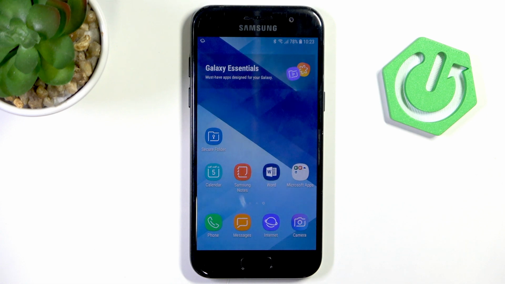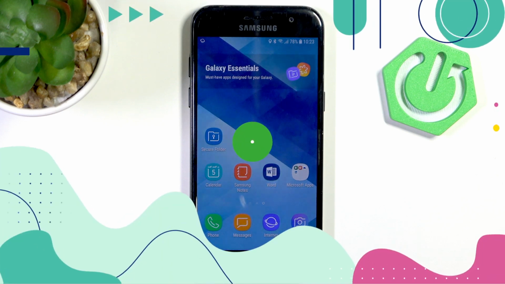Hello, in this video I'm going to show you how to record in slow motion on the Samsung Galaxy A3.